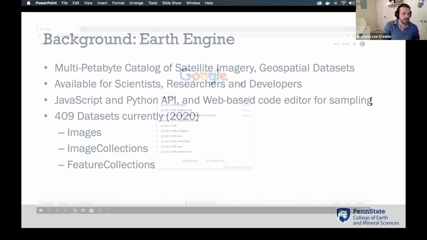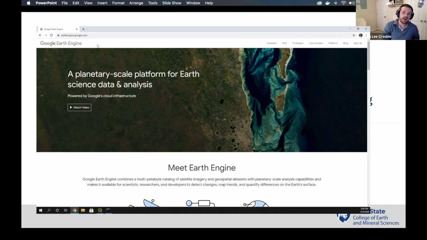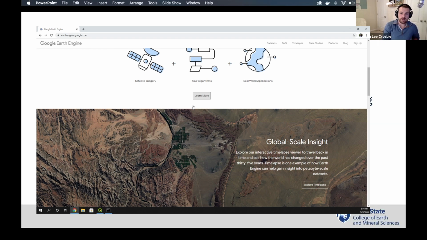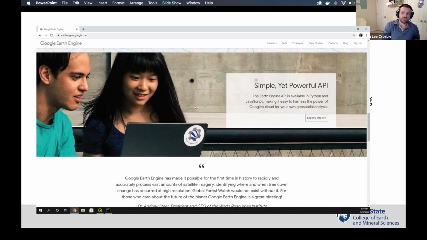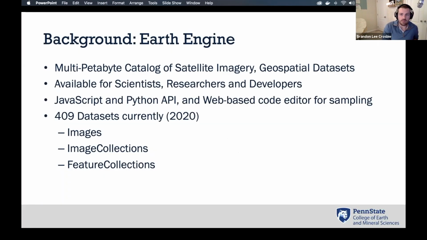Earth Engine is a multiple petabyte catalog of satellite imagery. And this is only one subset of it. This is available for scientists, researchers, and developers for free, again, with the caveat that there are many limits to the requests you can make to the database. So they limit it if you're above a certain number of elements that you're trying to pull from the database, or a byte size limit. But it's broken up into three different categories. They have individual images, as well as image collections and feature collections.